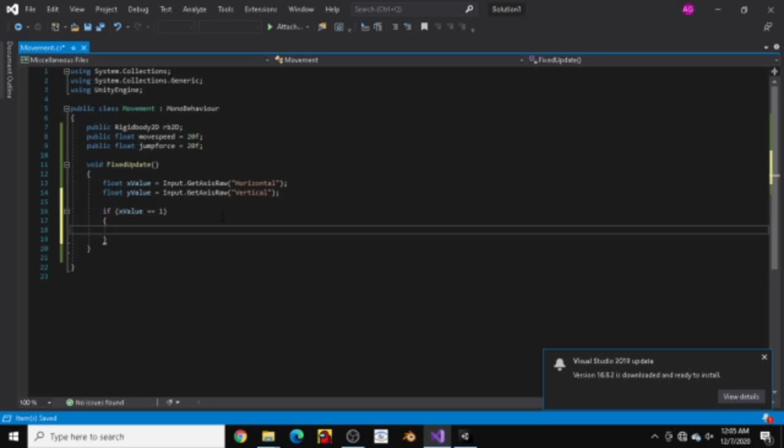We're going to want to get the player now. Well, we already have the player. I'm going to go RB2D. We're going to be using velocity for this one. So dot velocity equals new vector 3. That's a vector 3 is the 3 axis. There's the X, Y, and Z.